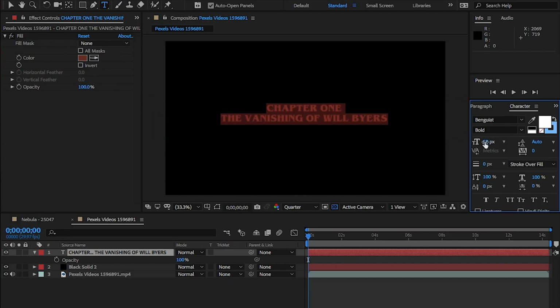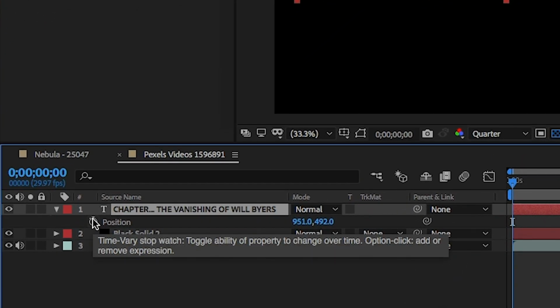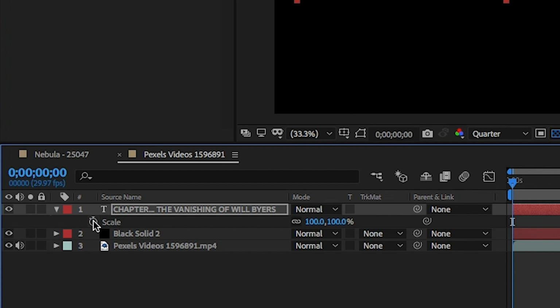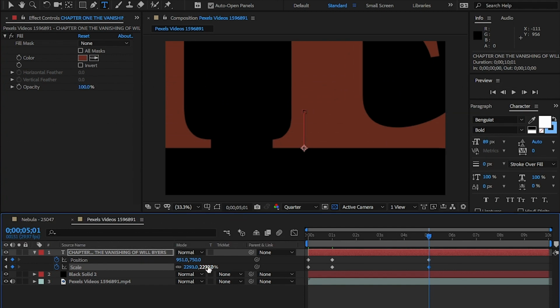Great, now I'm going to center and align this. Once I'm happy with the position, on the top text layer, I'm going to hit P on the keyboard and turn on the stopwatch. Then I'm going to hit S for the scale and keyframe it as well. Okay, I'm just going to speed up the video here and hit pause.